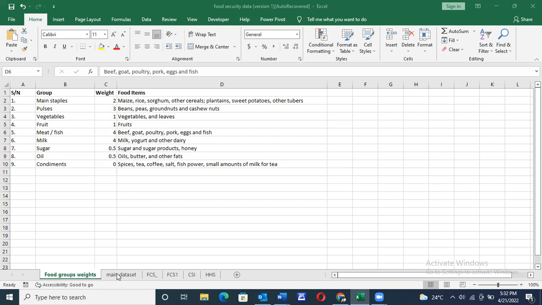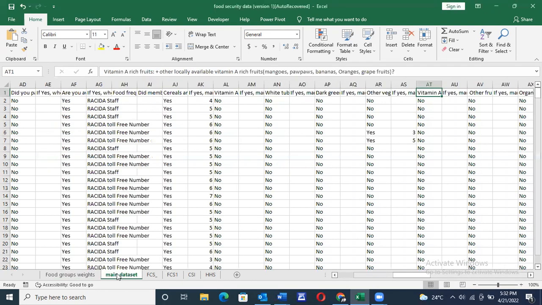So this is the main data that I have. This is data that was collected from a certain set of individuals in a certain location. By the end of this session, we'll also be in a position to tell whether this is baseline data or an endline survey.